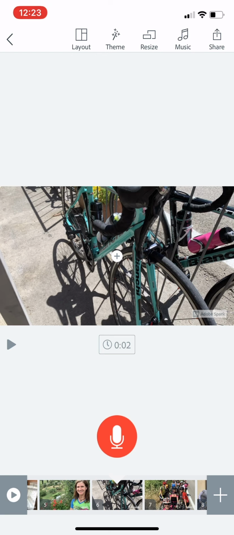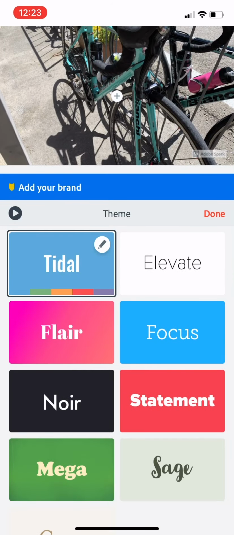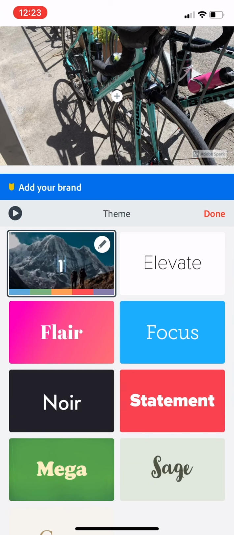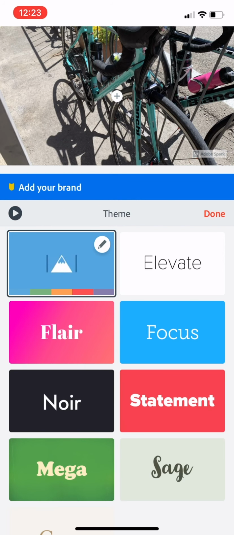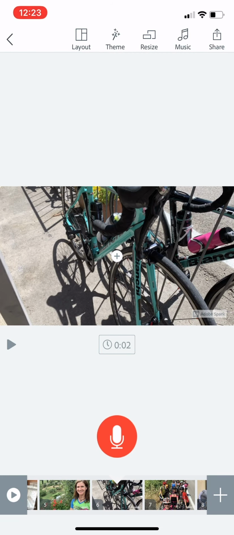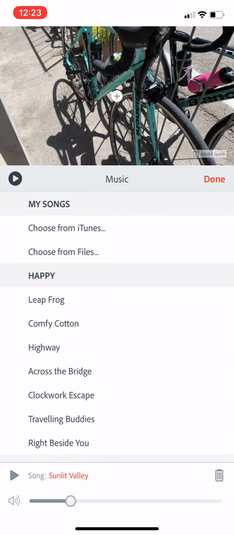And see that plus sign in the middle, that's where you can add some other pictures to that specific frame in the video. So you can add text. And this is how you change your theme as well. If you go through some of those, you'll notice that's how they have text appear. You can also change your music.